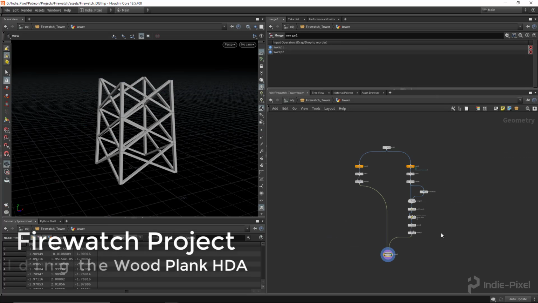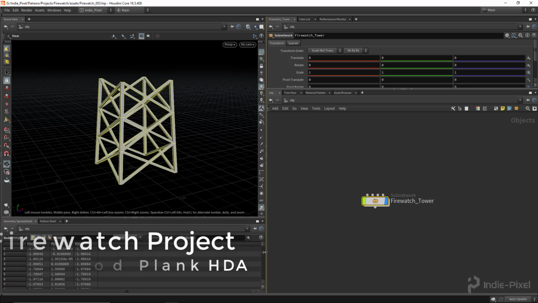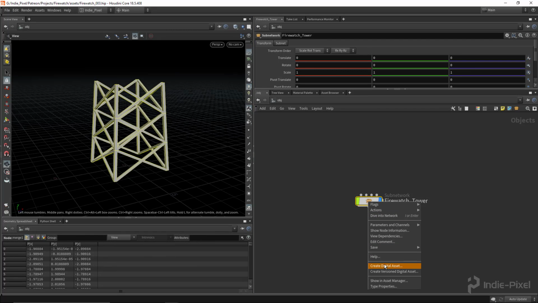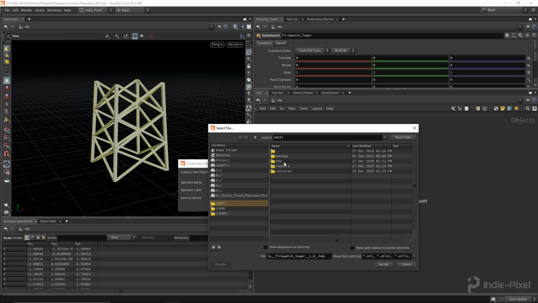Let's now focus on getting our HDA all created, or a couple of HDAs here. So the first thing I want to do, I do want to turn the Firewatch Tower into an HDA here. So I'm just going to right click on it, and I'm going to set this up with my namespace for IndiePixel there, and a version number, and we'll just work on the name of the actual HDA here. This is the actual name that you see on the node itself, and I'm just going to save this to my HDA library for this particular project. I'm going to call this actually 2.0, like so.